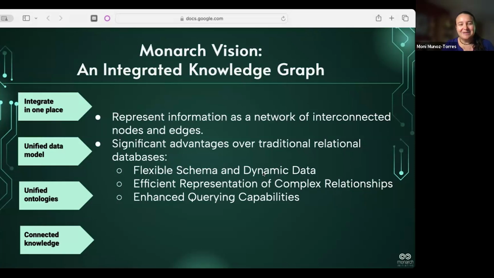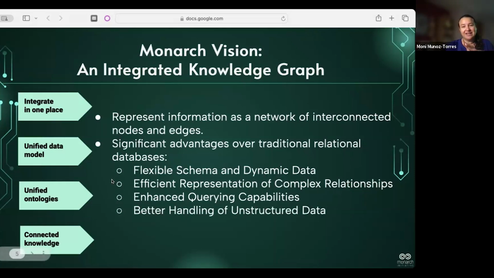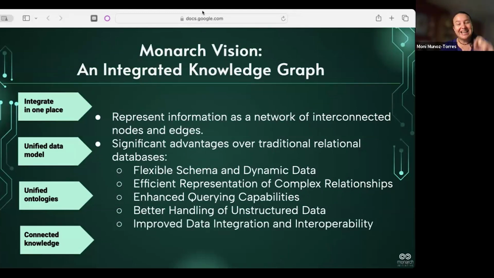Next click. Knowledge graphs are better at handling unstructured data, right? They can incorporate unstructured data like text, images, videos, and represent them as entities, connecting them with other entities. This enables a more comprehensive analysis and insights. Click, please. And they can integrate data from various sources, which is very good for us. They include structured and unstructured data in a unified representation, which helps us with data sharing, analysis, and decision-making across different systems. Next, please.